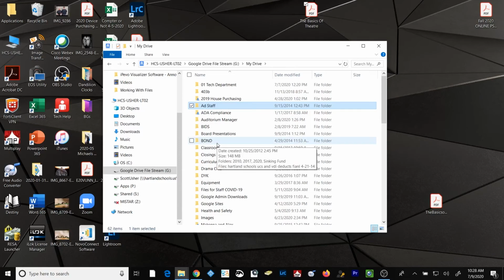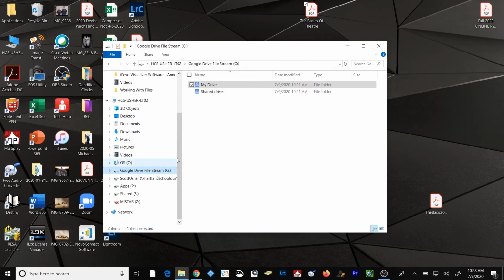Well, that's it. You've got Google Drive File Stream loaded on your computer, and you have access to both your drive as well as your shared drives directly from the desktop.